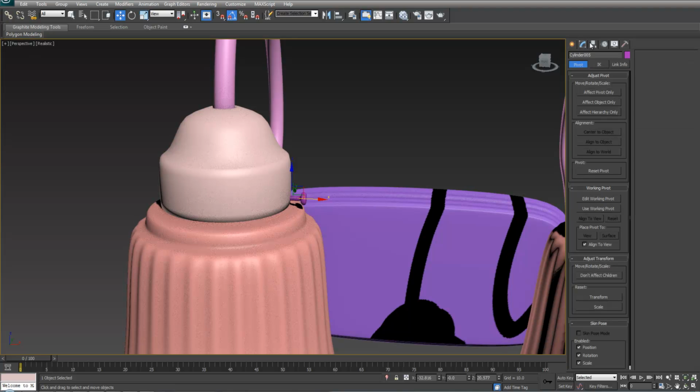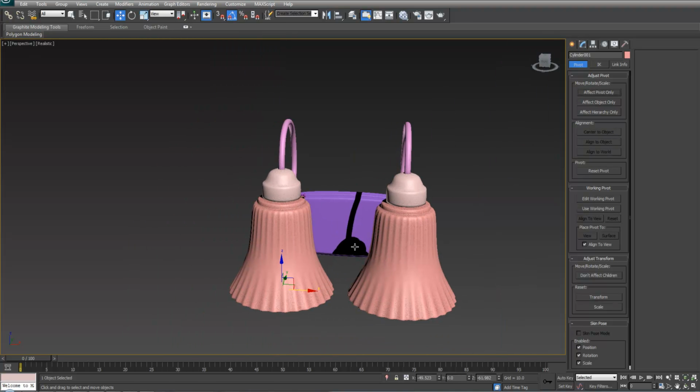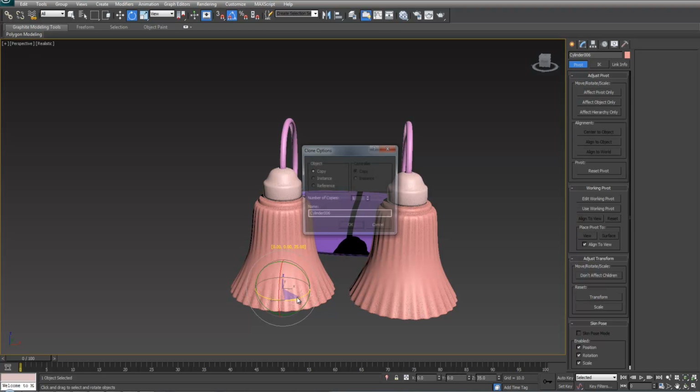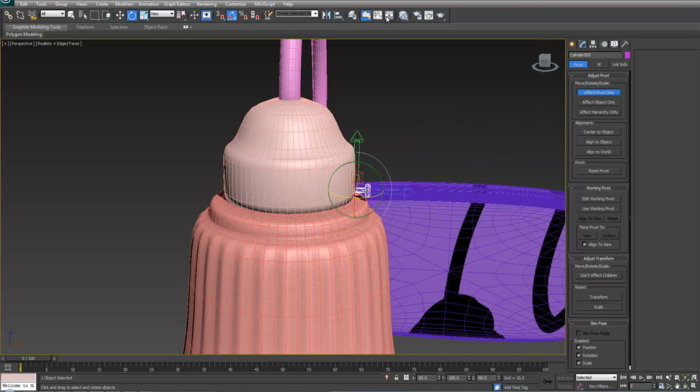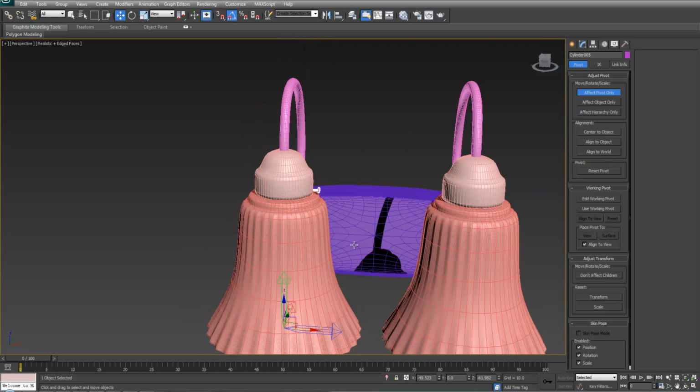Okay, let's do the whole rotate thing again. So effect pivot only, align to object, that one's fine. E, no, that apparently is not working for us. So effect pivot only, align to everything but. Okay.